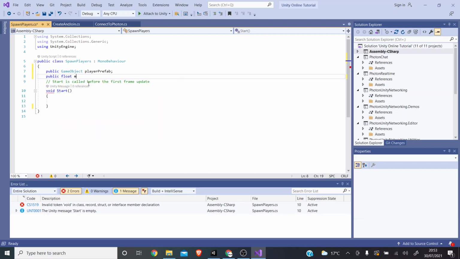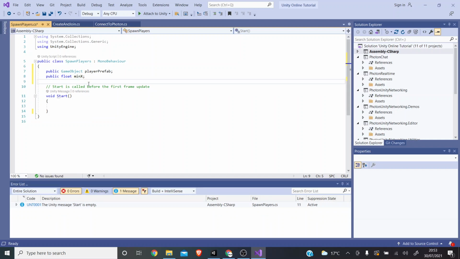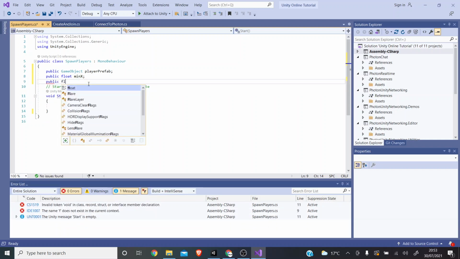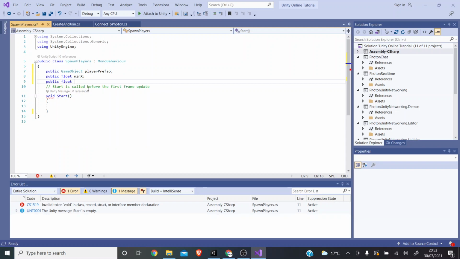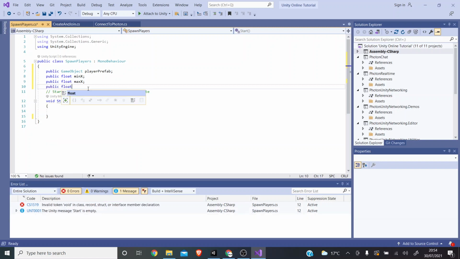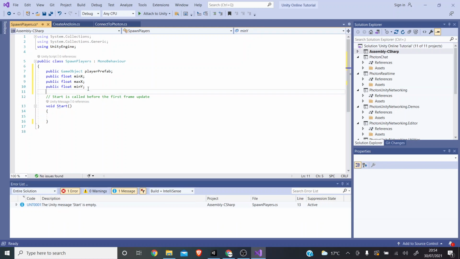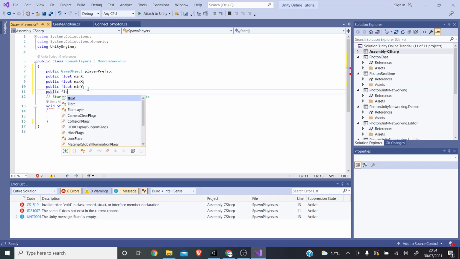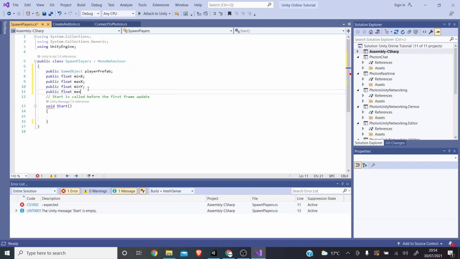Then we want to do a public float, and this step is only for if you want random player spawns. So I'm going to do a public float max X. These will be input fields inside the editor, so you can change them inside the editor without going through the script and everything, which is very useful. And this is if you want random player spawns, if you don't want all the players to spawn in one position, and want a little bit of variety.